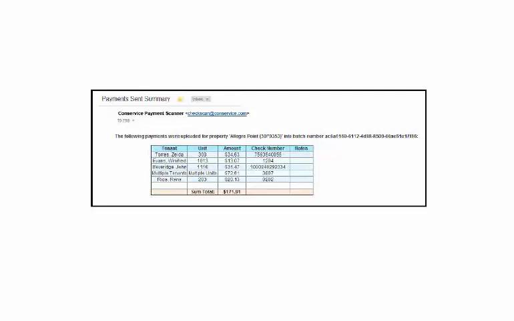This example we're looking at right now does not correspond with the batch we just scanned. It's just a sample of a previous email that was sent. But you will know that the payments have reached Conservice when you receive this email back from us. And so you should also get an email like this every time you scan.